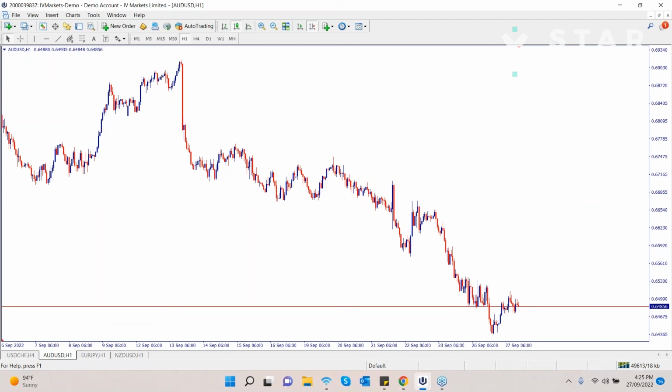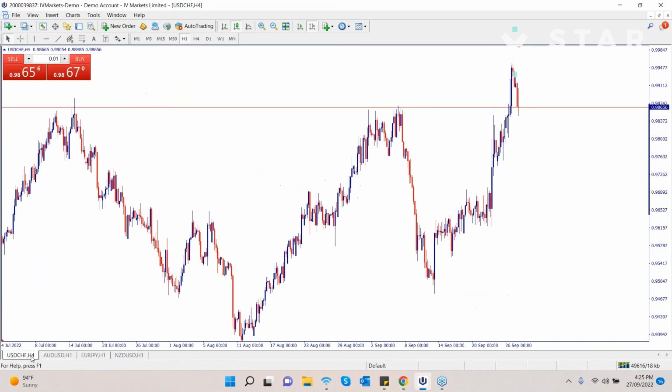I'm going to place USD CHF sell or maybe buy. Don't go directly here. By the way, it is my recommendation, you can go with the buy or sell from here directly, no problem. But a good way to execute your trade is to hide this and go to the new order.